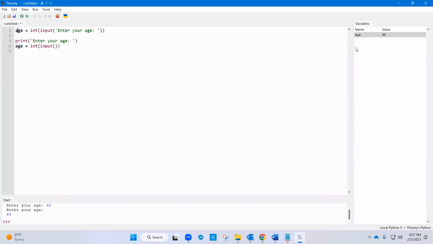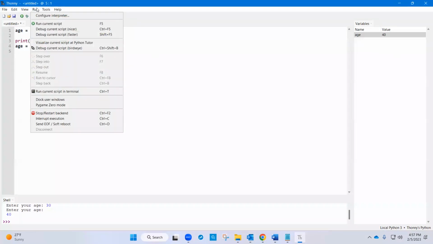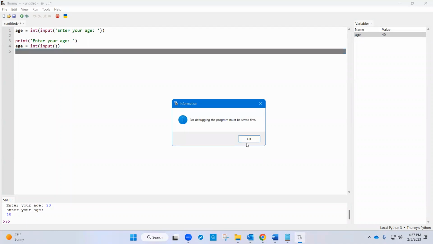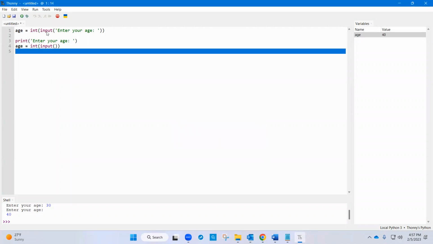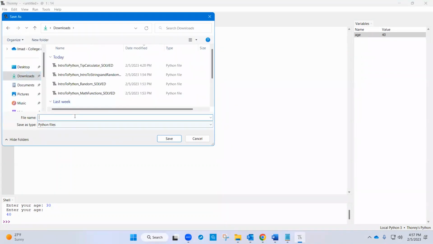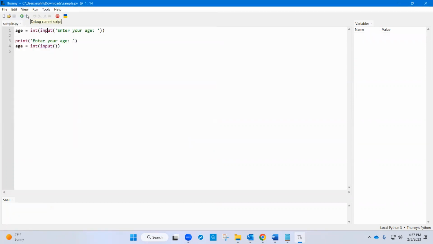The next thing is, you notice that the program didn't display much until it finished. It just ran through the whole thing. If you want to run a program in step-by-step mode like we did with Raptor, there is that option over here. If you go to Run, and you could say Debug current script, which is also that little bug over here, if you could see it. Then when you start, well, it wants us to save the program first, so I'm going to do that. I'm going to save it in my downloads, sample. Okay, and I'm going to click on this guy.